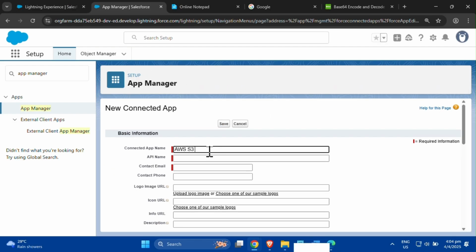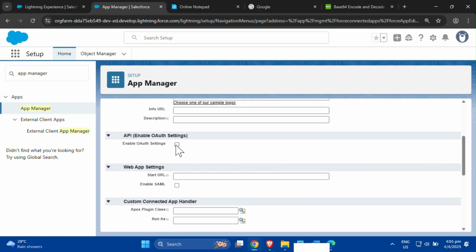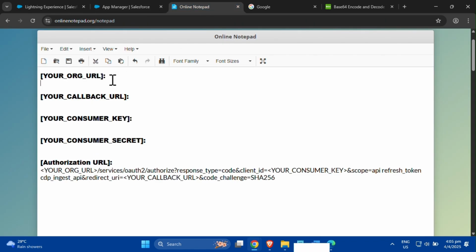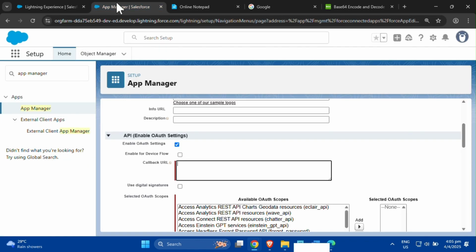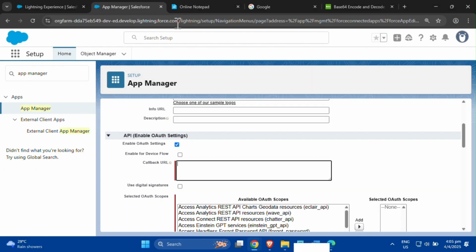Think of a connected app as a credential for AWS to identify itself for legitimate access to Data Cloud. Check to enable OAuth settings. Now, we need to get the callback URL. I've opened a notepad to keep track of all the setup parameters in one place for easy reference. Extract your Salesforce org URL from the URL domain name.